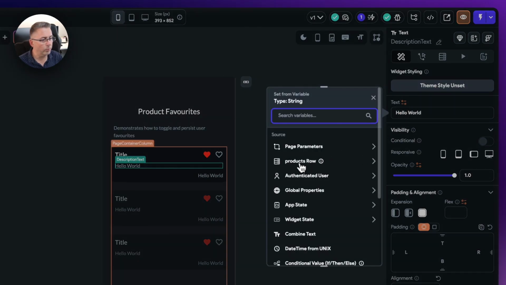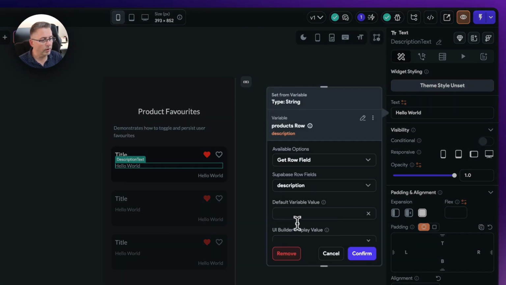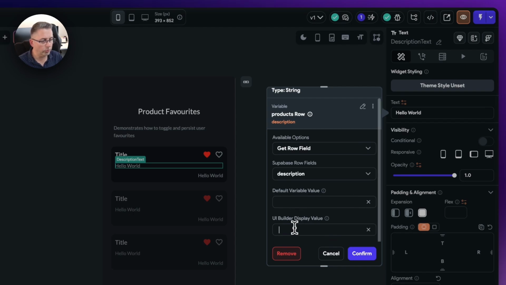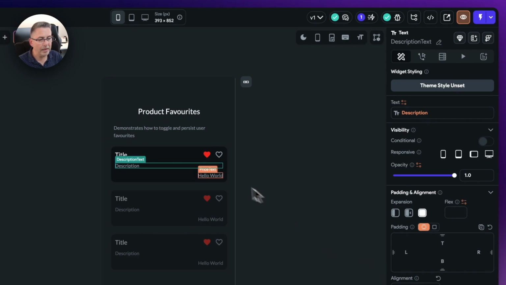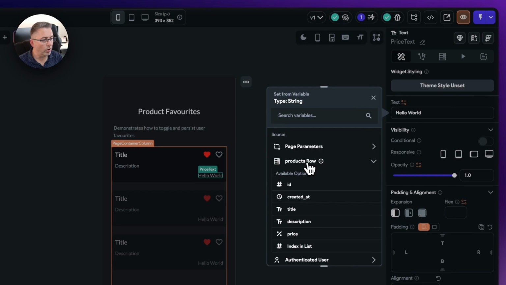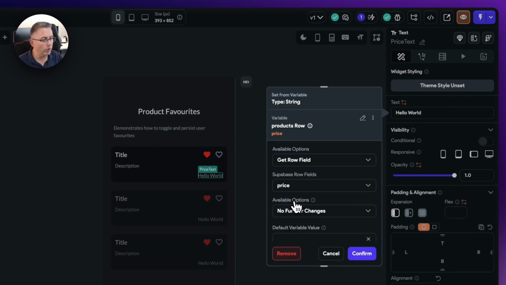Just select that up here, go to product row, move to description. Let's put a space in the default value, and I'm just going to type in here description like that, hit confirm. And here we've got the price as well. Let's just quickly do that. Select that, go to products row. Here I'm going to choose the price option here.